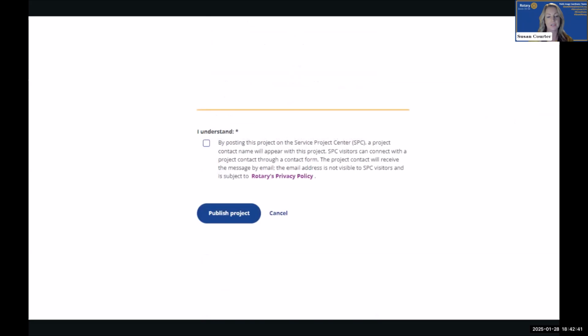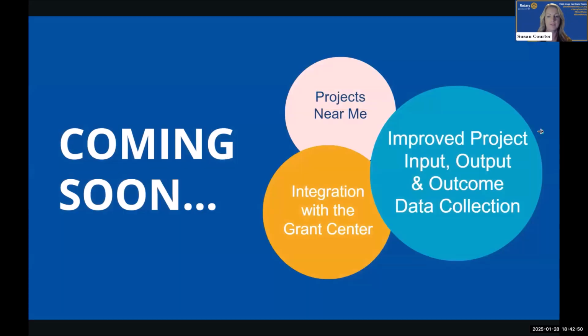And then again, just click the box that you understand that all of the information you provided is legitimate, and read the disclaimer, publish the project, and you're live and ready to go. So that was a really, really quick tutorial of the Service Project Center. Please go through and do your own research on it and look at some of the other projects that are posted. As I mentioned, there's been a lot of activity on it since it launched.